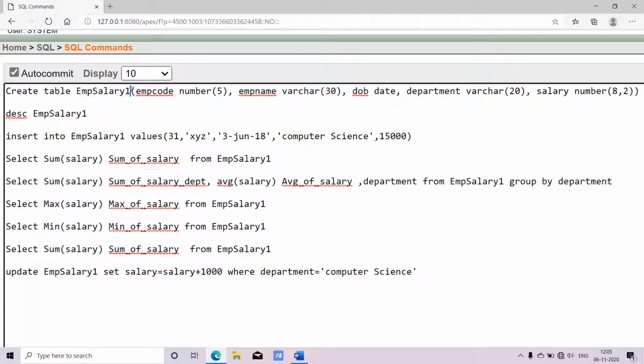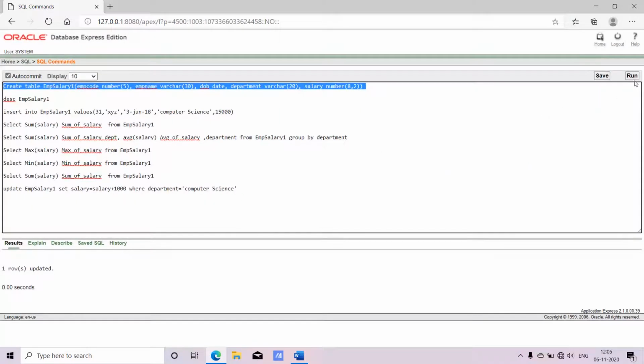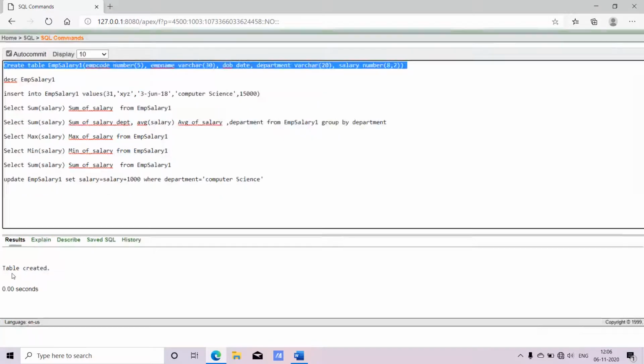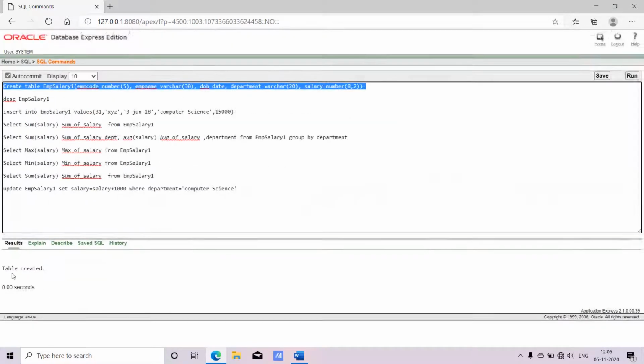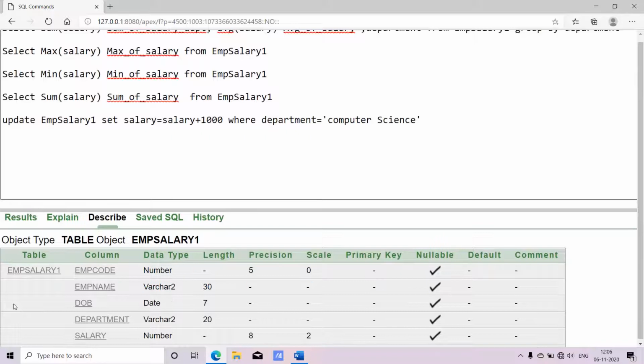You can specify any name. I have given employee salary 1, followed by the columns employee code, employee name, date of birth, department as well as salary. Now first select this particular line and click on run. Once I do that, you will get a message saying table is created. Fine. After that, we'll go and check the description. Once I click on description, you can see this information: employee code, employee name, date of birth, department as well as salary, its data type, and the length of the characters.